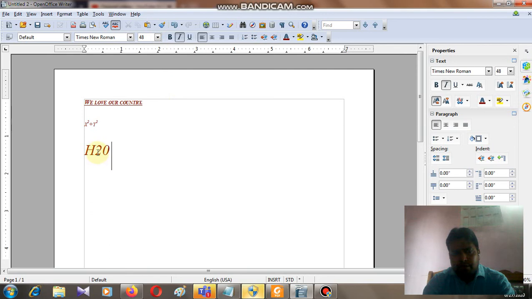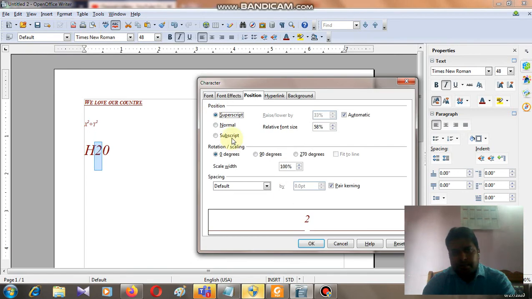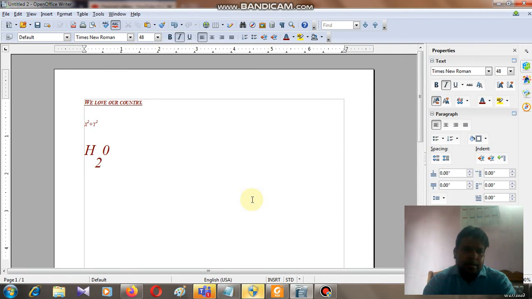Now I want to place this 2 just lower than the normal text. What you have to do is select the word or letter which you want to shift lower. Click format, go to character and click subscript. I think this is clear. Look, this is called H2O. This is called subscript.